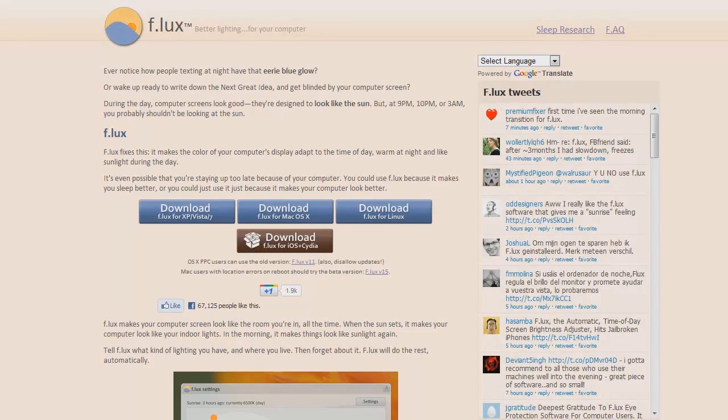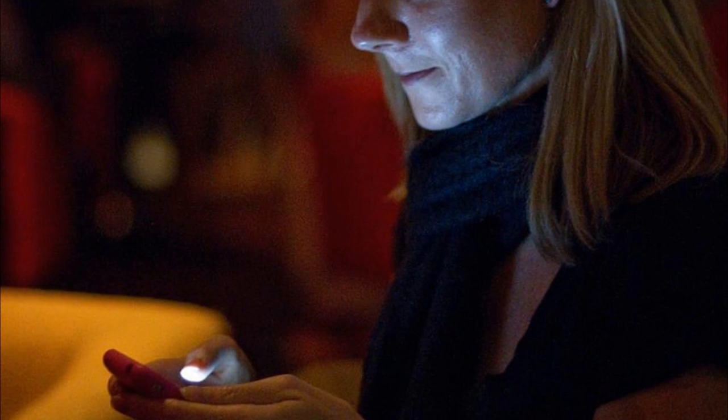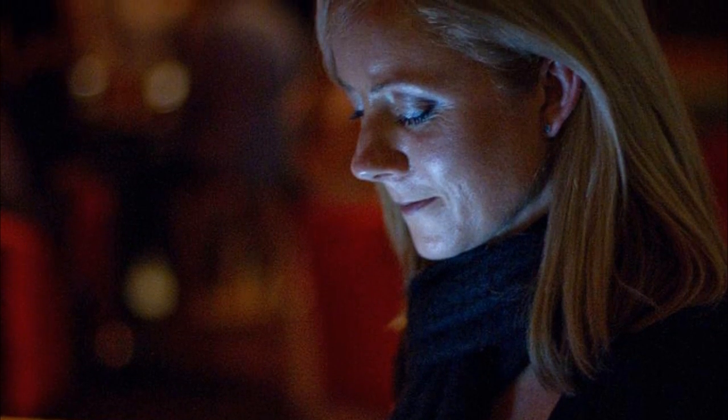In this tip, we're going to be taking a look at F.lux. Have you ever noticed how people texting at night have that blue glow shining on them from their phone, or even when they're watching TV or using a computer? You'll notice that blue glow.